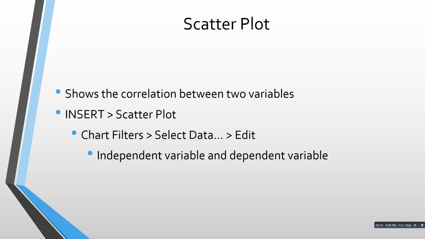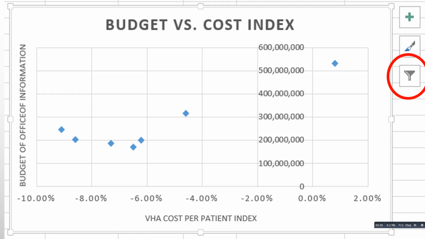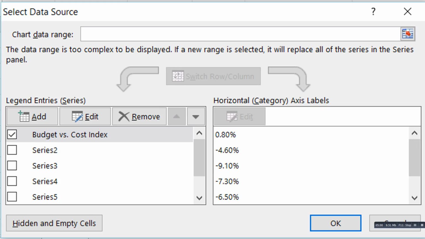So you're going to hit chart filters, select data, and edit it, and that's where you're going to put in your independent variable and your dependent variable, and select those from the cells in the Excel. Here I'll show you how. Once you insert it, this is what it's going to look like, but it's not going to look like this at first. What's circled over there is your add filter button, and once you click on that, you're going to see this. And you can click on edit right there so that you can edit your independent and dependent variables.